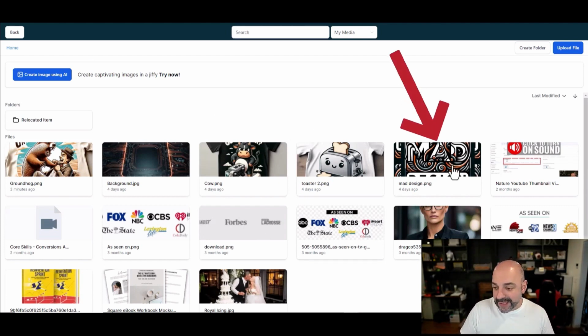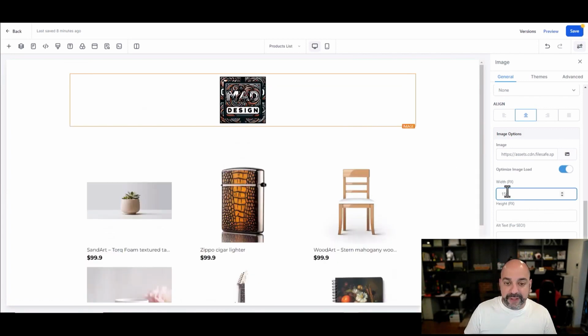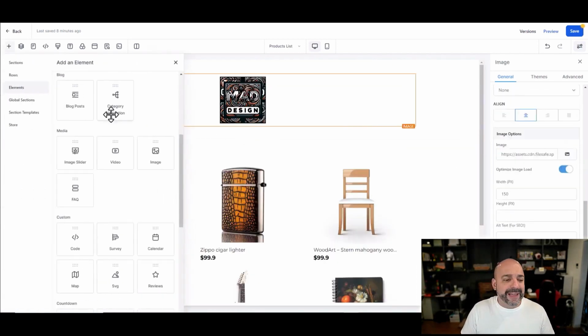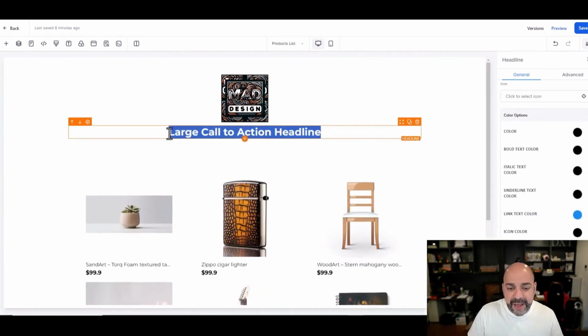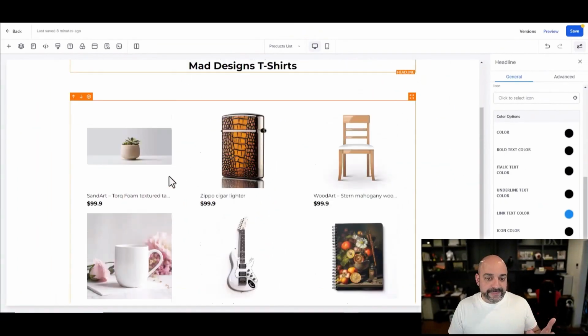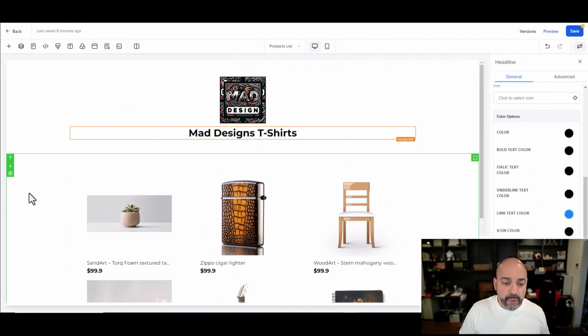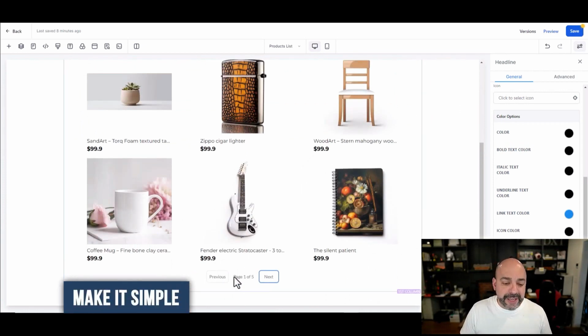So I have a Mad Designs logo. That's huge. We don't want that. So we would do like 150. Perfect. And then I could probably add a little headline. If I come over here, I'm going to grab my little headline here and write Mad Designs t-shirts. All right. Again, not looking for anything else, but this is something I would do. And then I could put a cool background in here, leave this dynamic item alone, and maybe even do a background design and so forth. But again, just trying to keep it super simple.